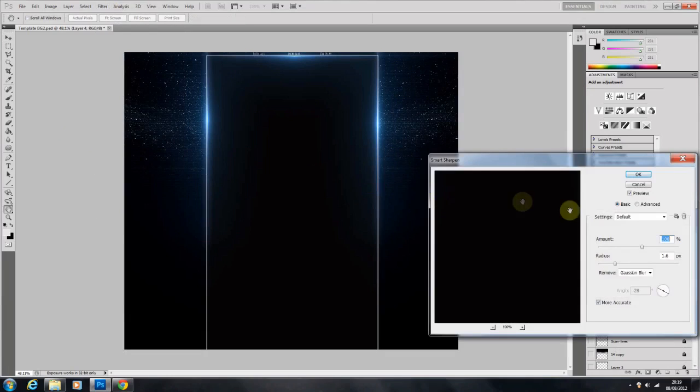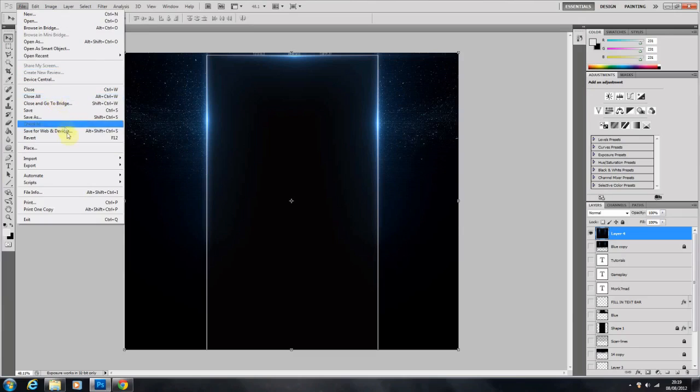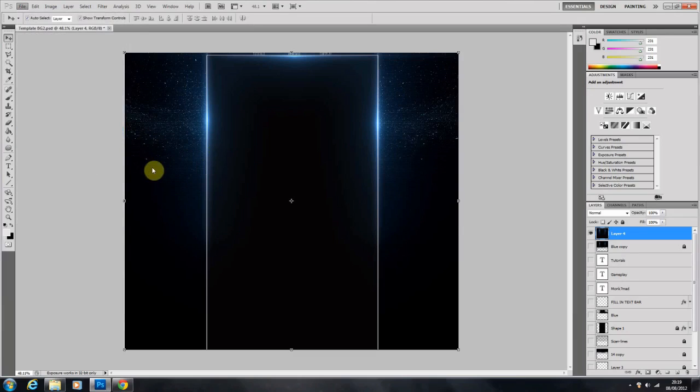And you want to change the settings so that the amount is 100, and you want to change the radius to somewhere between 0.4 and 0.6. So I'm going to just go with 0.5 to stay safe. Click OK, so that sharpens everything nicely. And then we're going to go File, Save for Web and Devices.